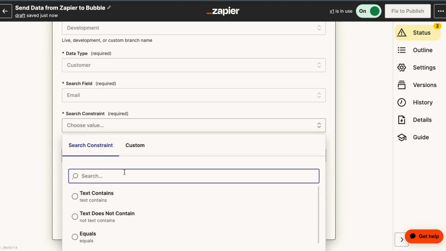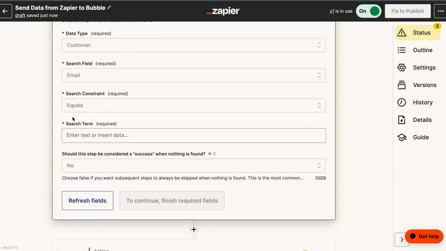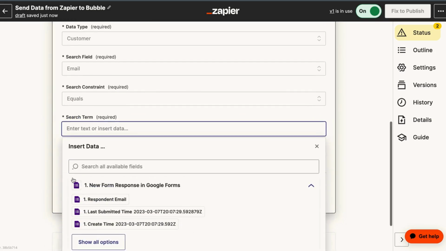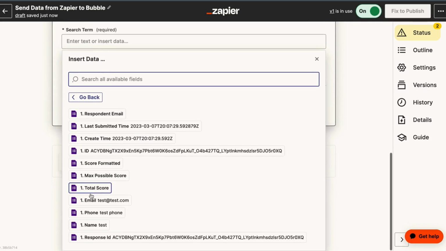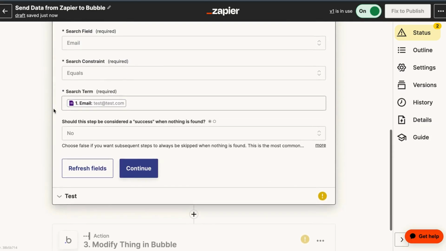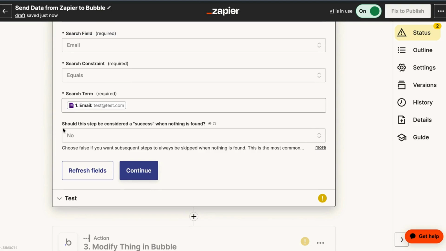And for the search constraint, we want equals. So search term, this is the value that it's going to search against. We want to find the email here and go ahead and select it. And should this step be considered a success when nothing is found? Let's just leave that as no.